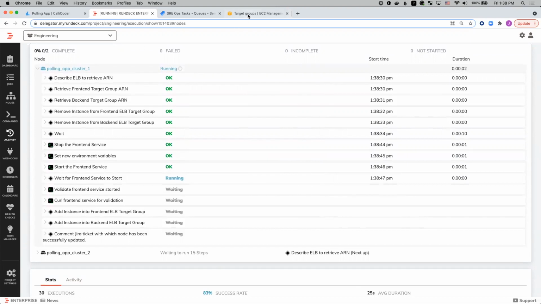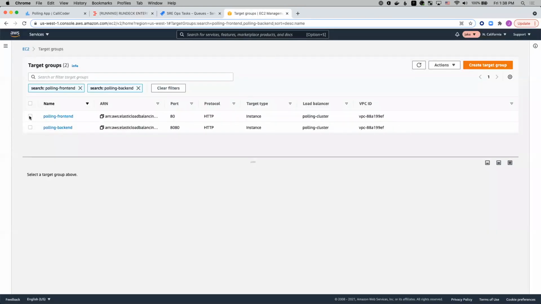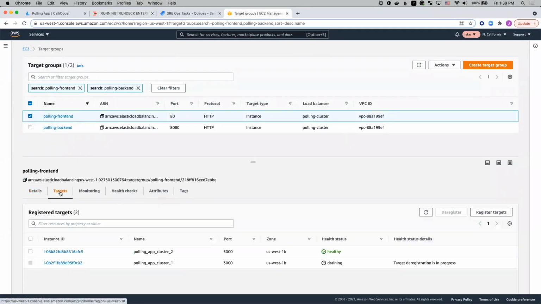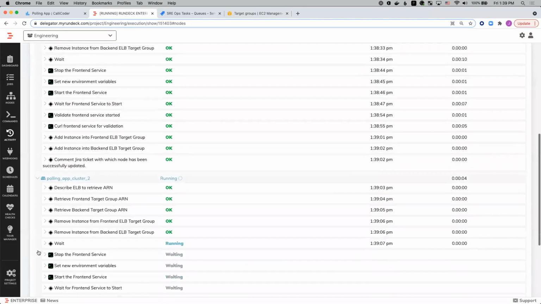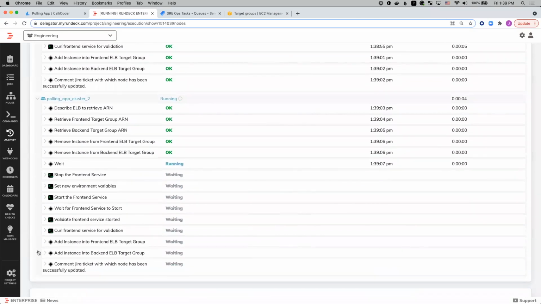And while it's doing that, I can actually show you, right, for the target group in question, what's going on. So here it's pulled out cluster member one, it's draining that. And if we were to update this, all right, now it's adding it back in. So it's done with cluster member one, and then it's going to move on to cluster member two. And we can go back to Rundeck and check on its progress as well. And we'll wait for that to wrap up.